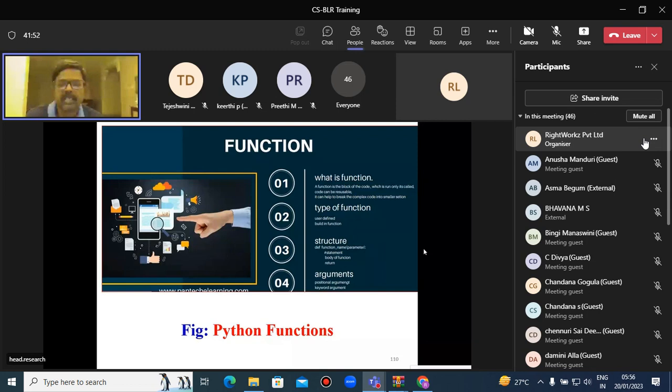Arguments are also called parameters. When you are responding, positional arguments and keyword arguments. This is about functions.